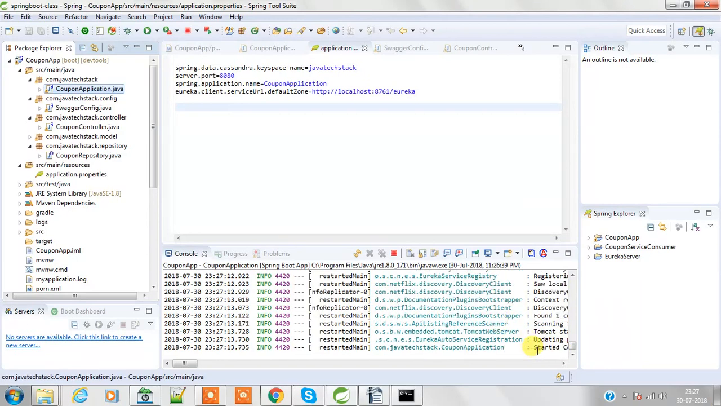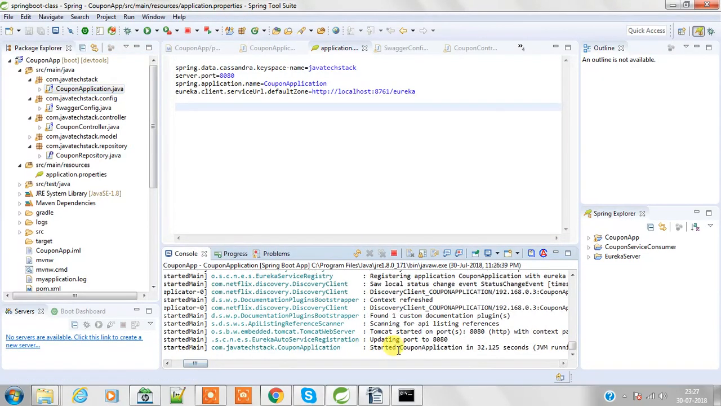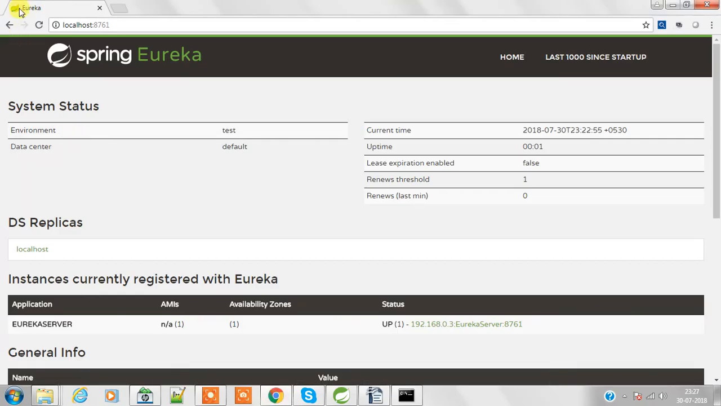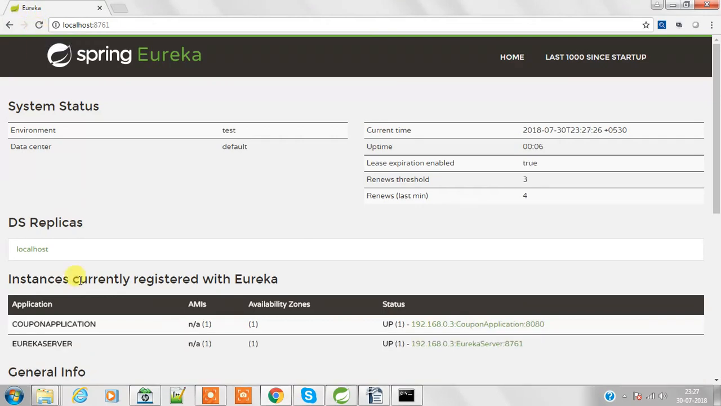So my coupon application has been successfully started. It is working on 8080 port. So let me refresh that Eureka page. You can see here one coupon application is coming now. Earlier only Eureka server was there, and one more application has been added into that list. So this is how you can register any service, any microservice with Eureka.